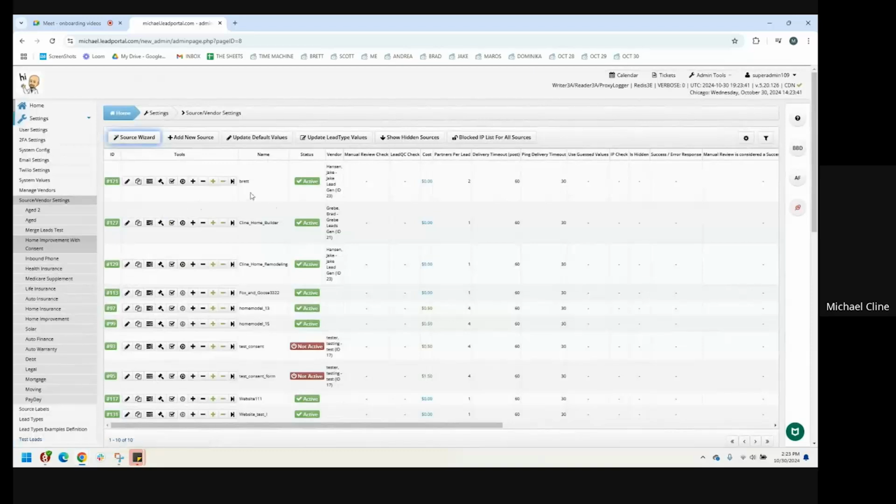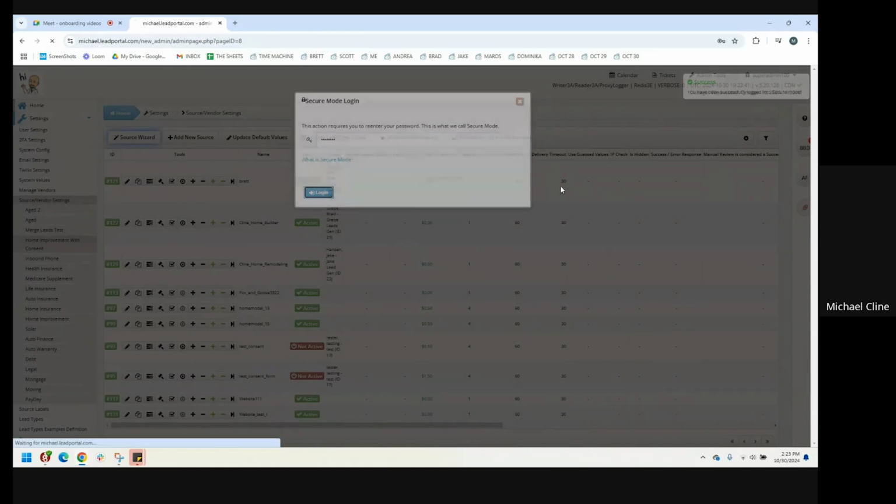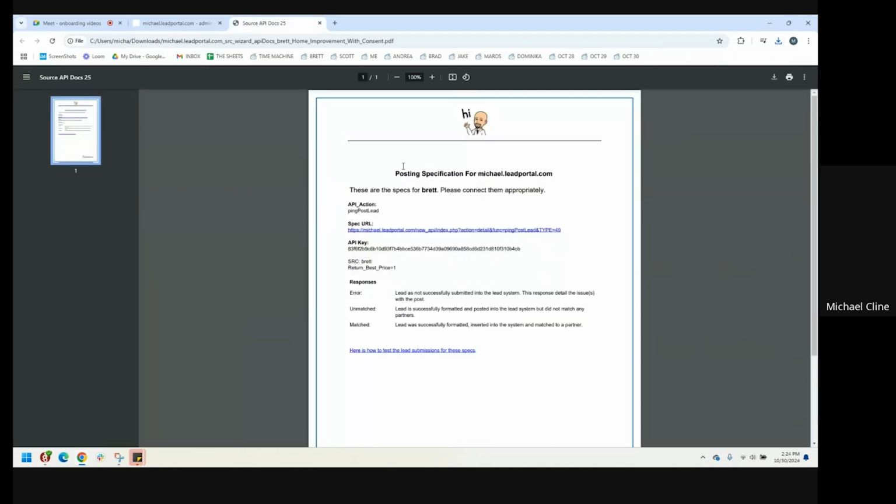With regard to the API specs, trying to make this quick here, you can always retrieve them from an existing source. This button here, the circle with the arrow in it, allows you to download the PDF specs. It requires a password. And so then it allows you to be able to perform that. And so here you can see what the PDF looks like.